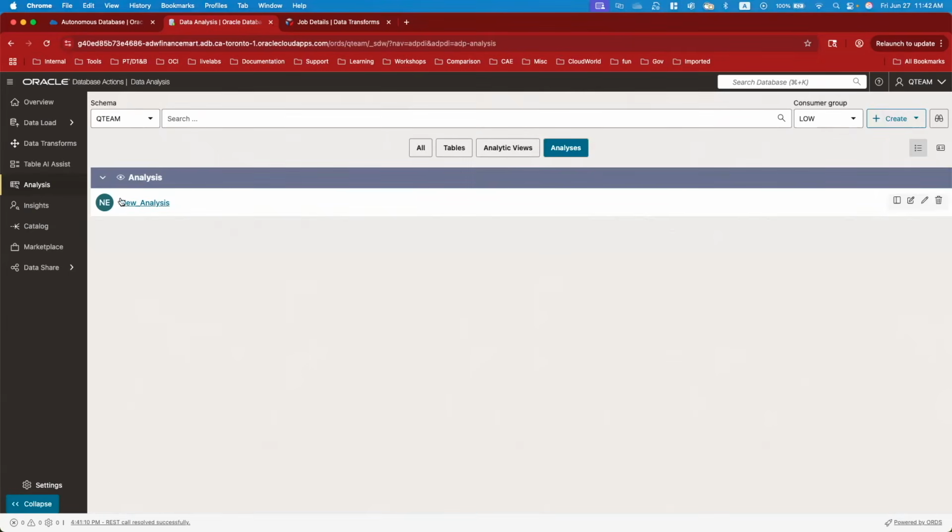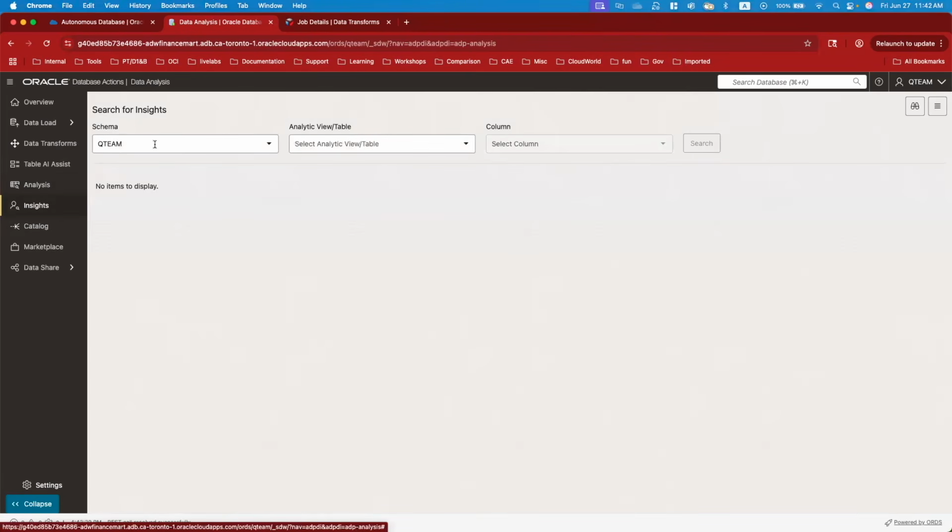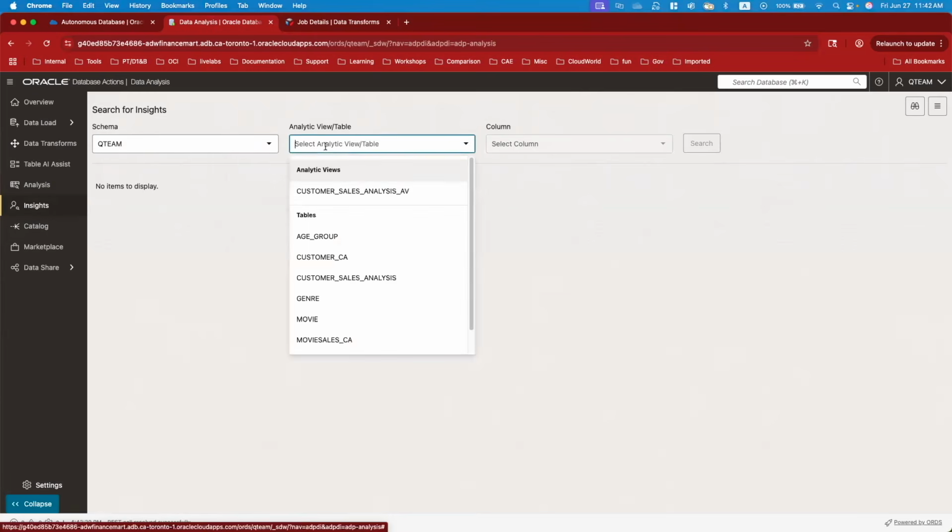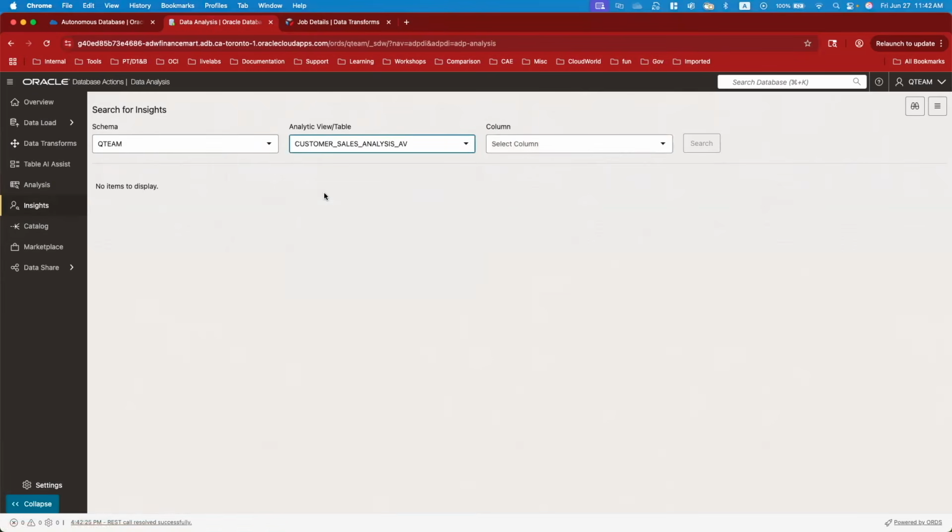So what we'll do next is come down to the left and click on Insights. Our schema is QTeam. We'll select our newly created analytic view, and our column here will be total sales. And let's begin our search.